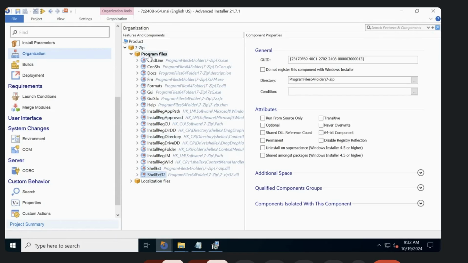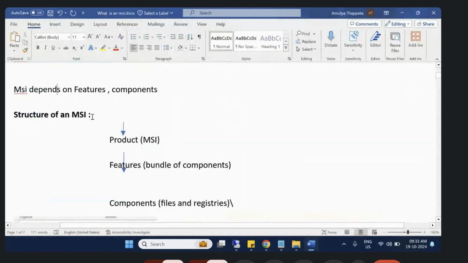Okay, so what does a component mean? A component will contain files, registries, and some OCX files. Okay, let me go through this.